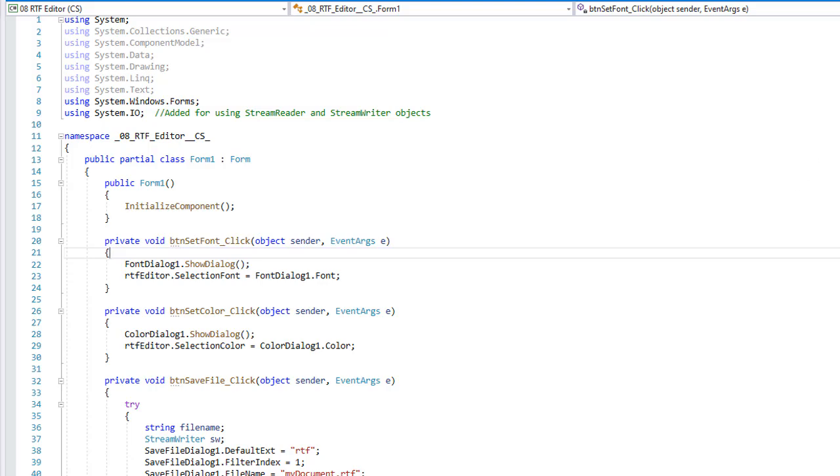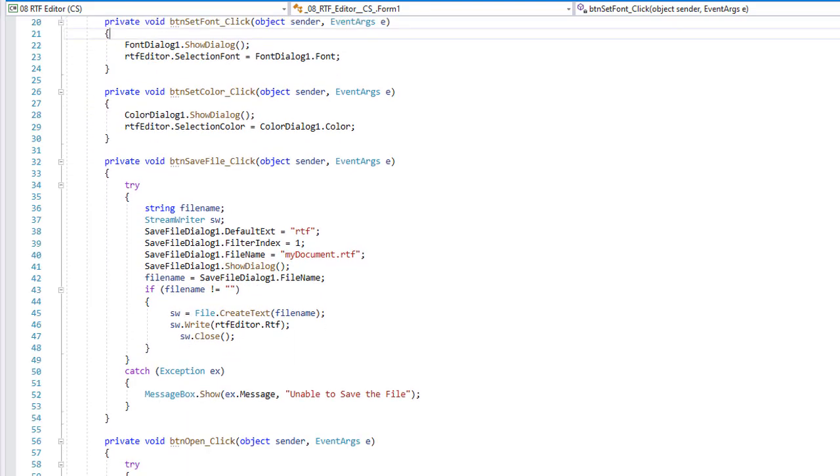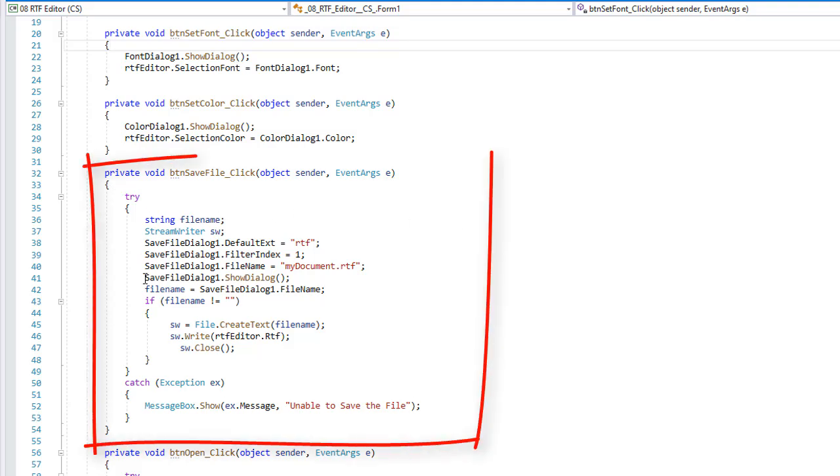When we go to save our file as a rich text format file, I have a try-catch set up, and we're going to create a file name string variable. Then we're going to set up a stream writer object, and then I set some of the properties of a save file dialog, such as the default extension being RTF, using the filter index 1, and then the file name being my document RTF. You saw I set that in the properties as well, but I might change that when we go to save a file as a text file. And I'm going to show that dialog.